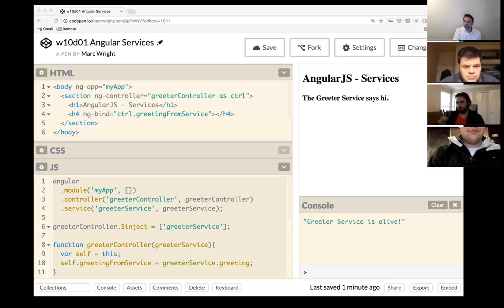All right, let's see what Kieran's working with here. $injector, okay. Service provider, greeter controller, greeter service, okay. Let's see what your code looks like here. Controller, service, greeter service. Greeter controller, .inject, greeter service. Okay, so Kieran, you put it on line 6, you put $greeterService, which is fine. We just need to be consistent.